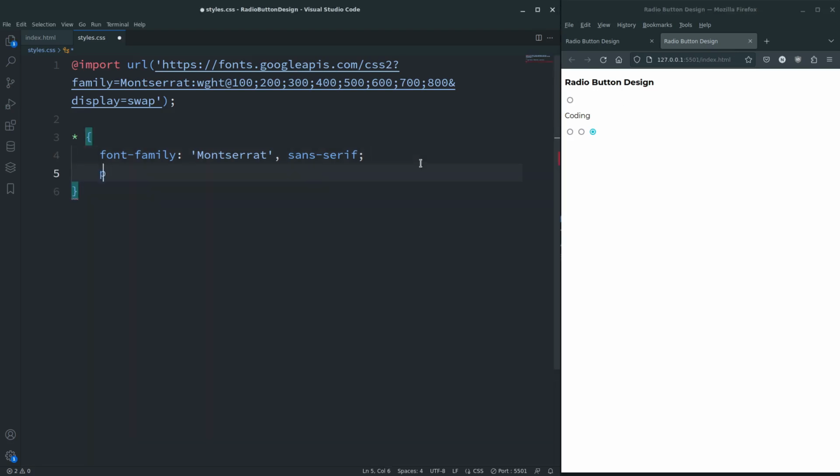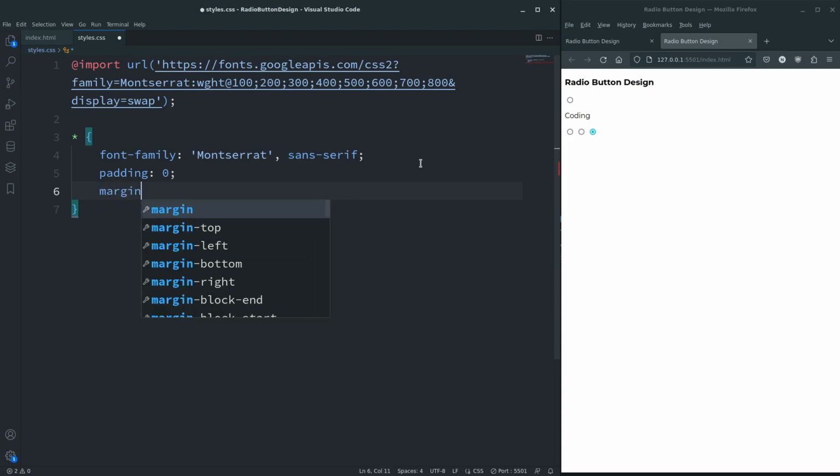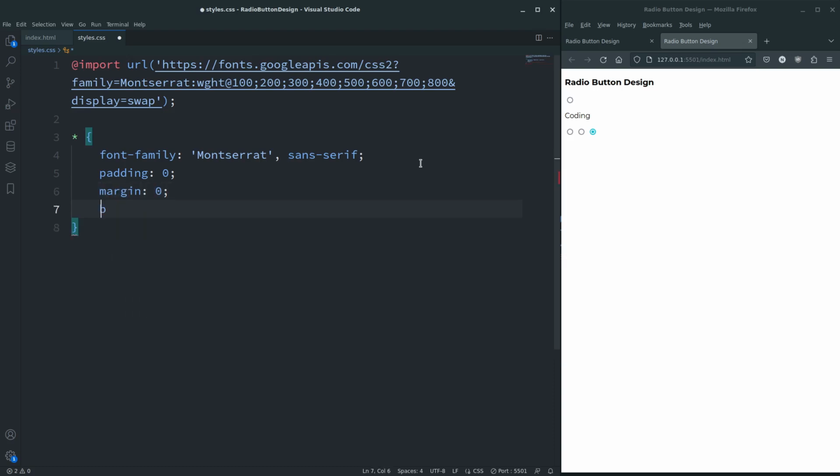Let's do all the other resets. Padding 0, margin 0, box sizing, where's X, there it is, border box. Okay, now let's move on to the body.